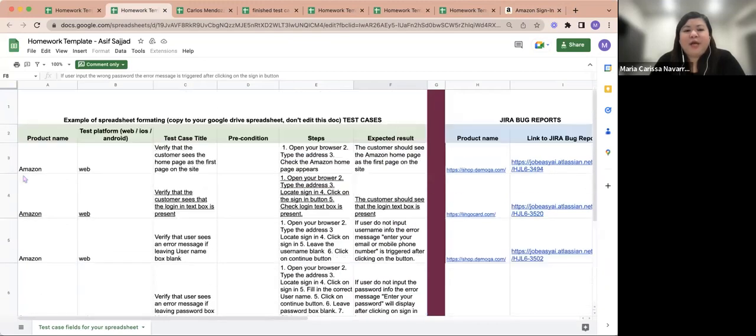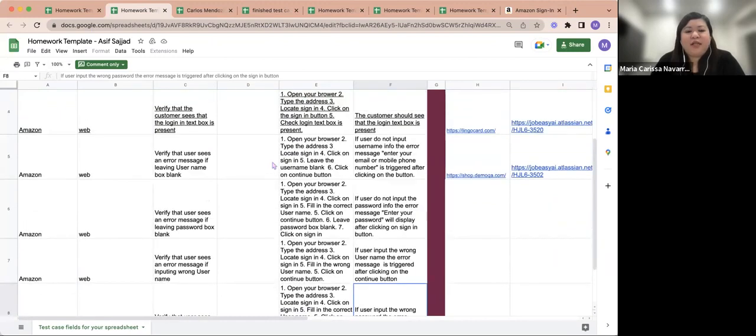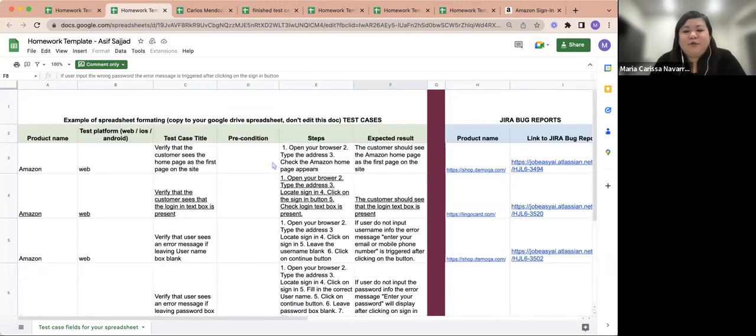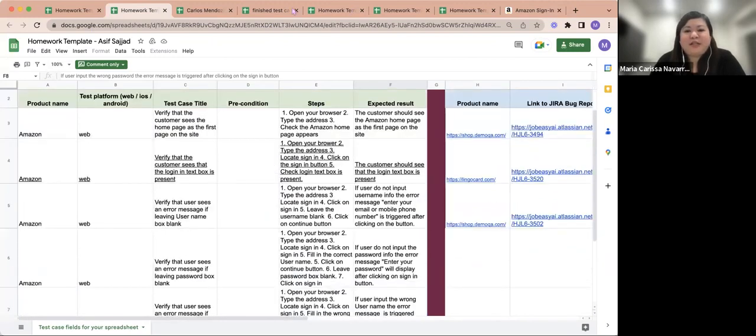Okay, so that's all for your homework. Thank you, Asif, for your homework. It's a straightforward test case. Nothing complicated in your test case, which is a good one.